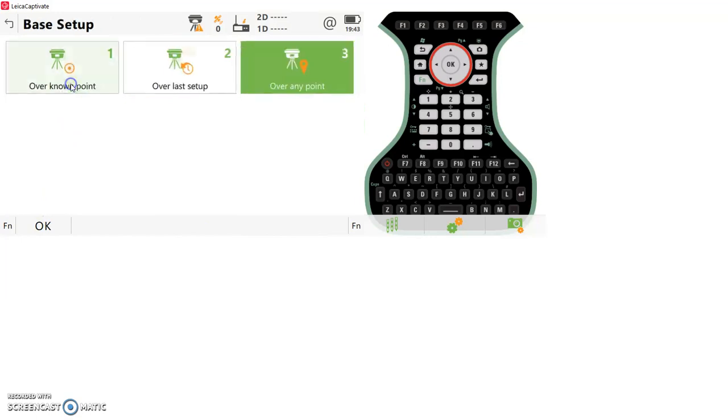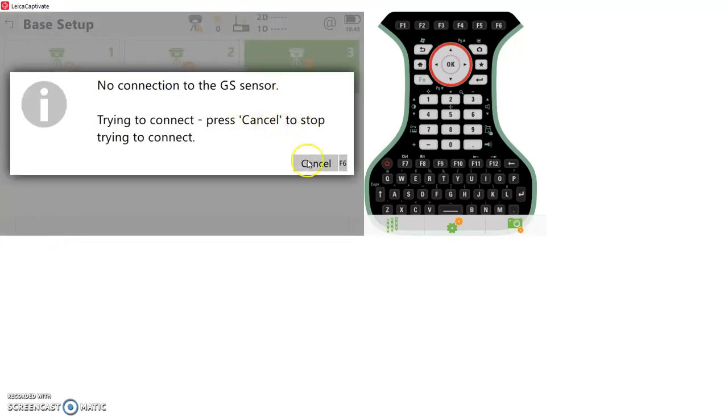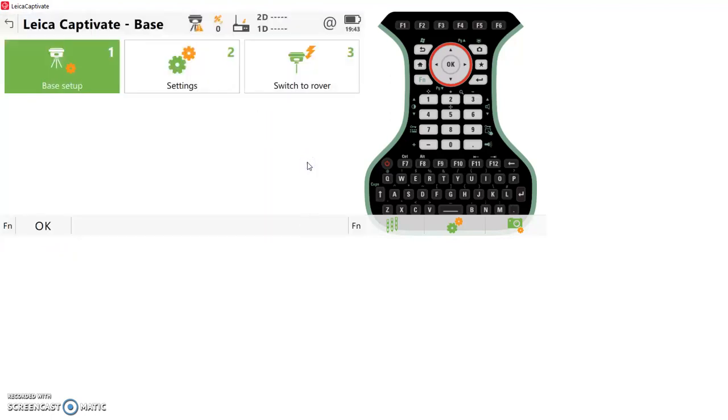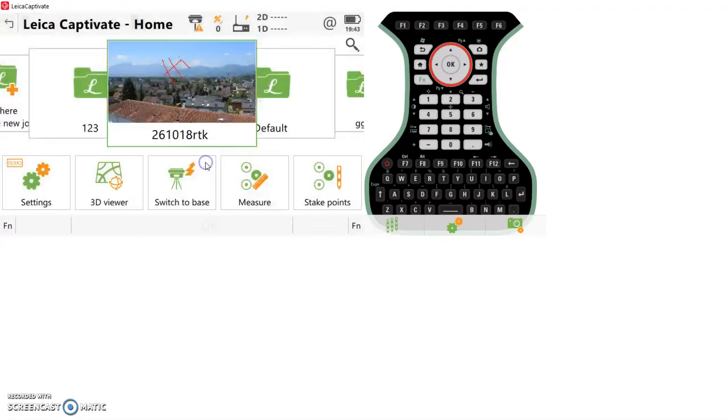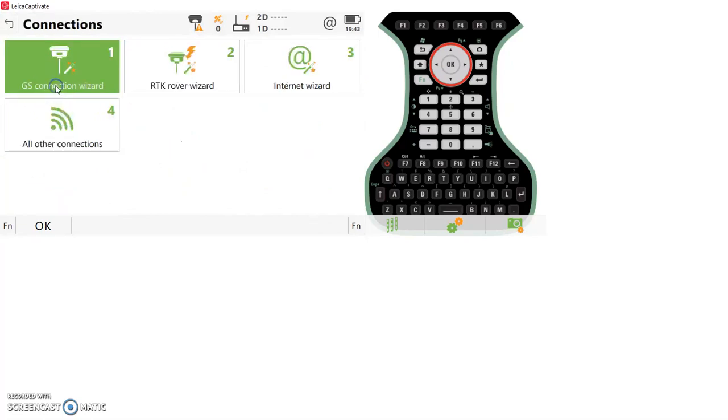Now click base setup. If you know the coordinate of your base point, click over known point, otherwise click over any point. So after completion of this base setup, click OK and it will ask you switch it to rover or not. If you are using a single controller, then click rover and then the same thing, click to settings, connection.